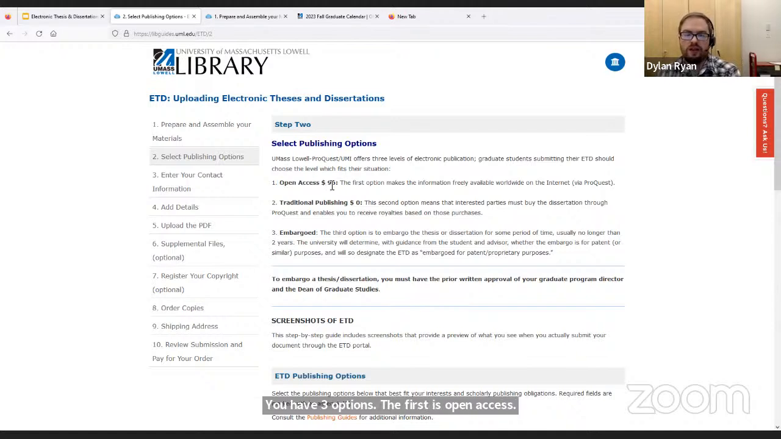This costs $95, but it ensures that anyone, anywhere, even if they're not logged in, they don't belong to the University of Massachusetts Lowell systems or anything like that, can freely access your work. That does cost the $95.